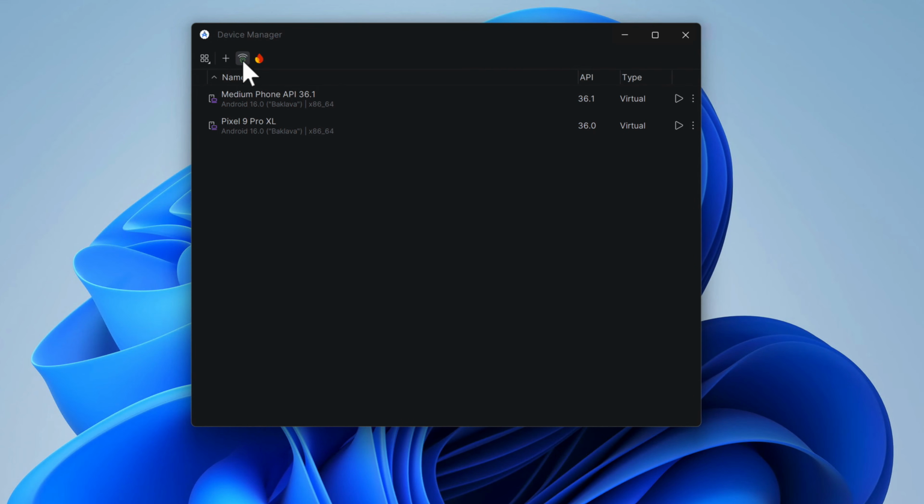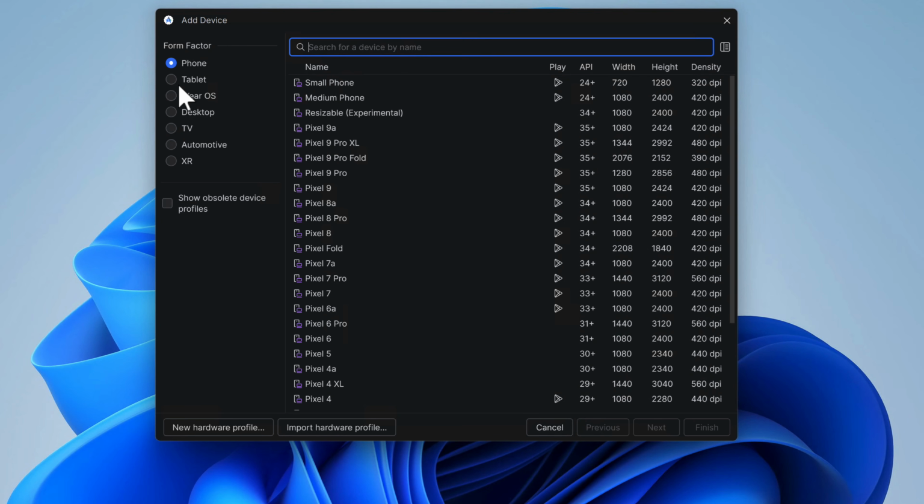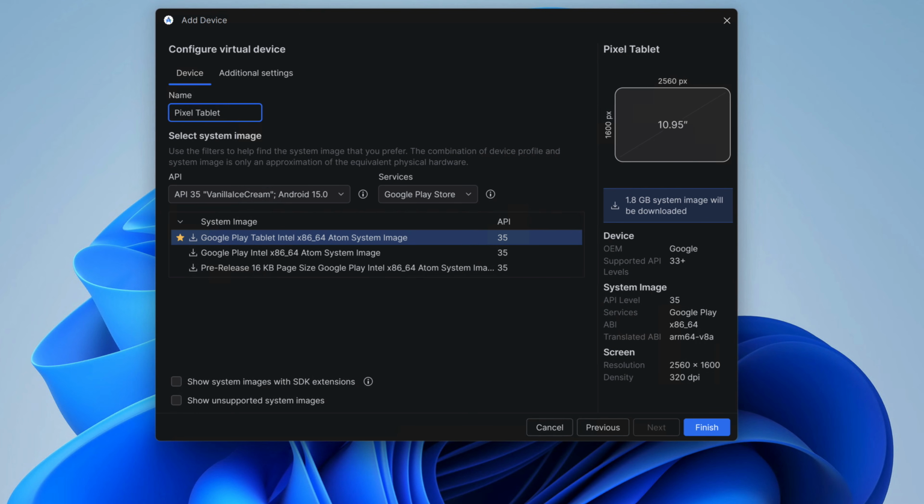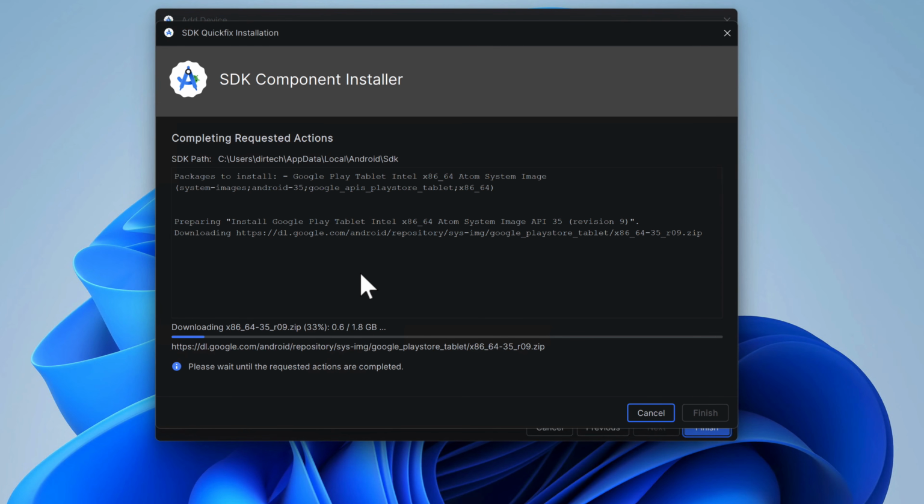I also need a tablet for testing. You can choose whatever you want according to your needs. Select the tablet category. From the list, choose Pixel Tablet. This gives you a good screen size and represents modern Android hardware well. Click Next. Leave the default settings, then click Finish and OK. Please wait until the download is complete.